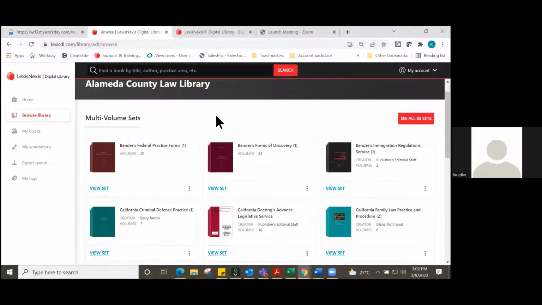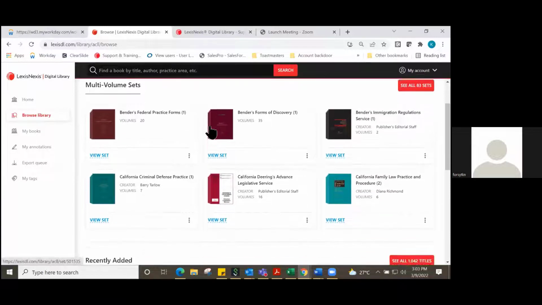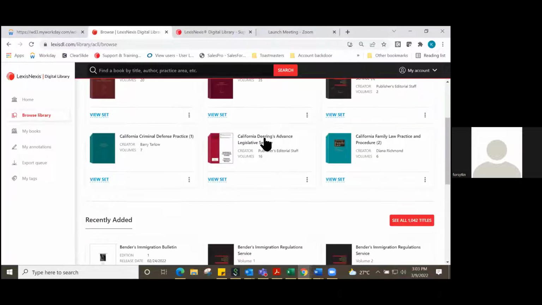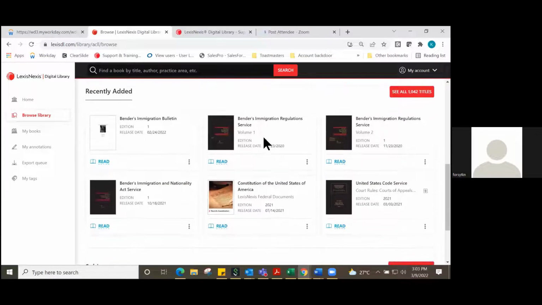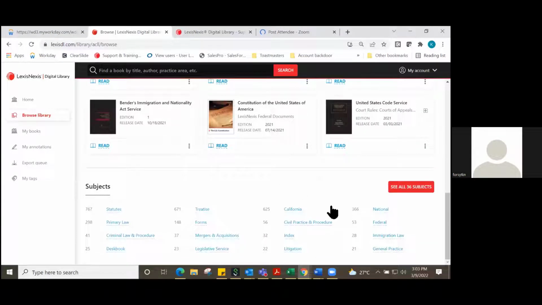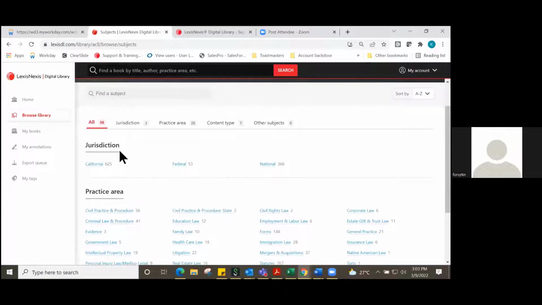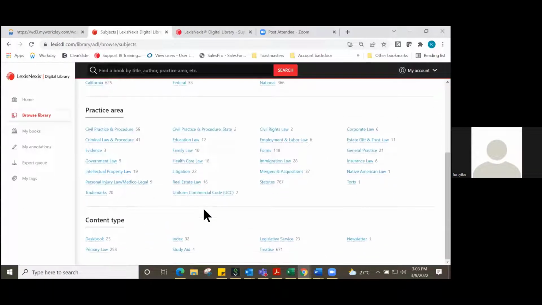This is the only page that everybody is going to see that is the same. The rest of these tabs, like I said, are going to be specific to your login. But your librarians can put together collections for you, so it's a little bit easier to sift through these titles and the subjects in general. So I'm going to scroll all the way down here, and I'm going to expand on all of these 36 subjects that we have available to us. So I'm going to click on that, and here it categorizes the titles into jurisdiction, practice area, and content type.